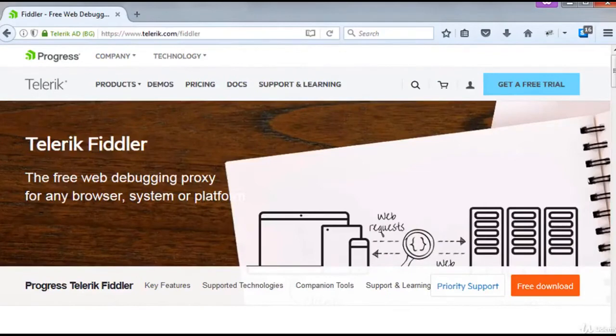Telerik Fiddler. This is a free web debugging proxy for any browser, any system, any platform. The features of Fiddler include web debugging, HTTP, HTTPS traffic recording, web application testing, performance testing, and web session manipulation. Latest release is in 2016 and version is 4.6.x.